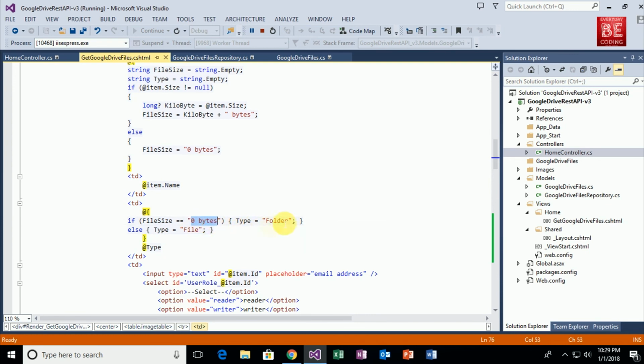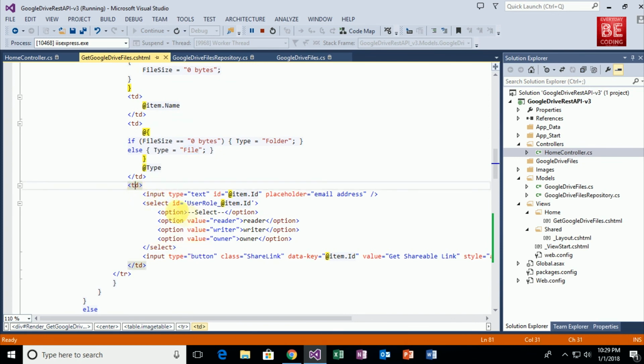In that case I just display the specific text folder, and if it is not 0 byte, in that case I just display the specific text file. And third TD, this is a very important TD.